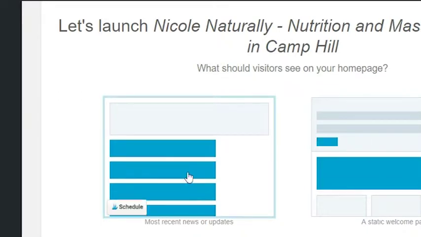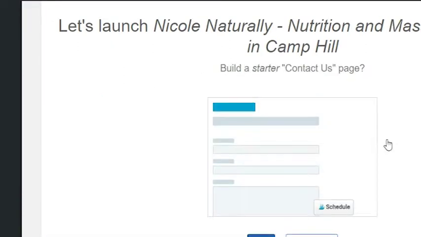Now, if you're doing just a blog, you're going to want to do the most recent news or updates on your homepage, because when people go to a blog, that's what they want to see. The only reason you wouldn't choose that is if you are selling a product in addition to your blog and want to do a landing page or a welcome page that focuses purely on that product versus putting the focus on your blog. So for her, I'm going to choose a static welcome page.